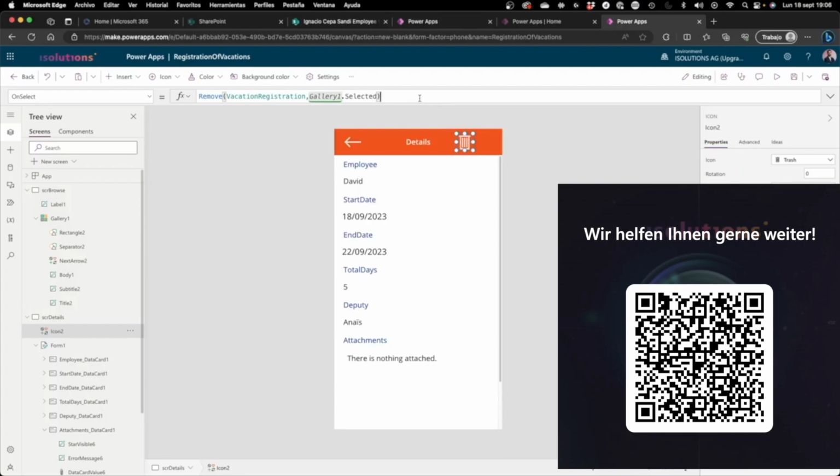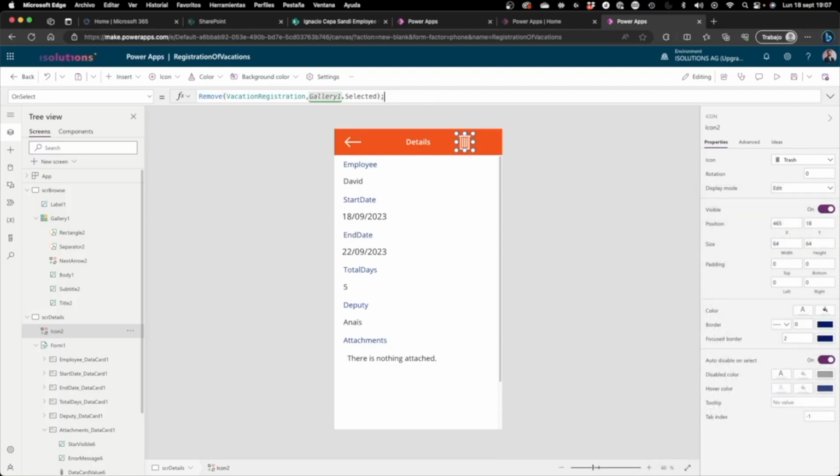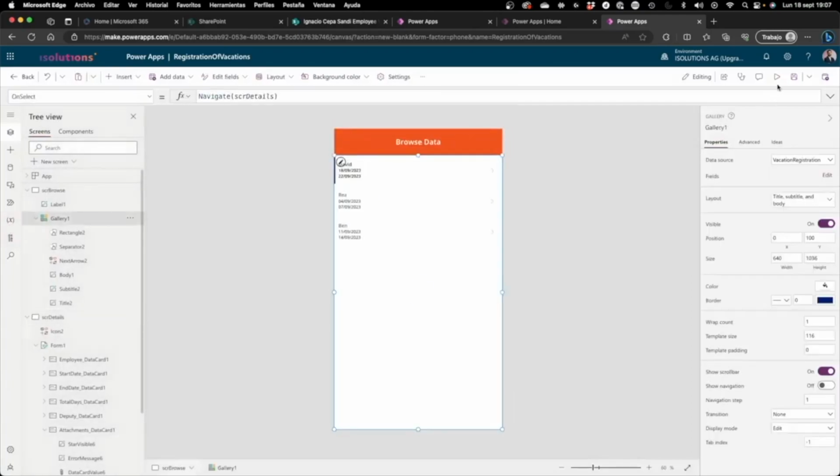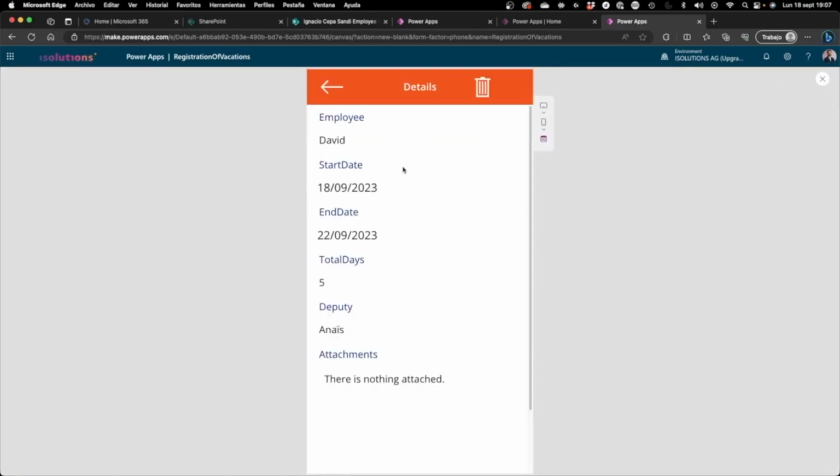In order to do that, in order to put functions sequentially, I can put a semicolon here and execute a second formula. The second formula I'm going to execute here is the behavior from this arrow. So I'm going to copy this, go back to the icon, and paste it here. So now, if I go to the browse screen and I select David's record and click this button, the first thing it's going to do is delete this record from the database, and also it's going to take me back to the browse screen.